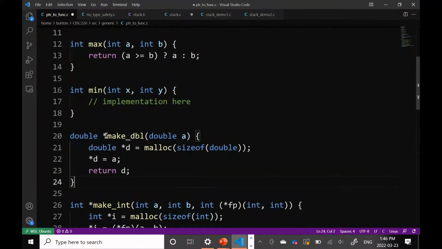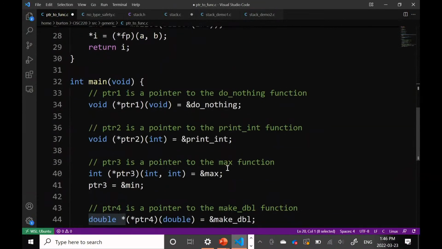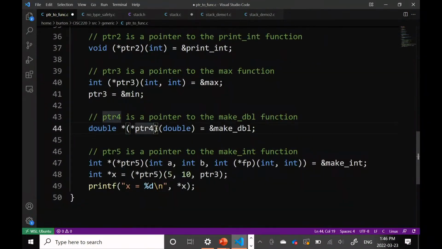Here's a function that returns a pointer. So the syntax doesn't change at all. It's still a pointer to a double as the return type, with a double as its input. So ptr4, the syntax doesn't change. Return type here, pointer to double. Parameter types here, single double. Name of the pointer here. So this reads as ptr4 is a pointer to a function that returns a pointer to a double value and has a double value as its input. I can make it point at make double by writing &make double.